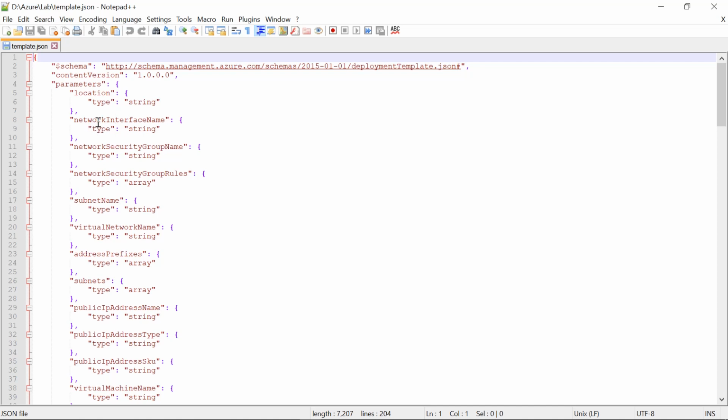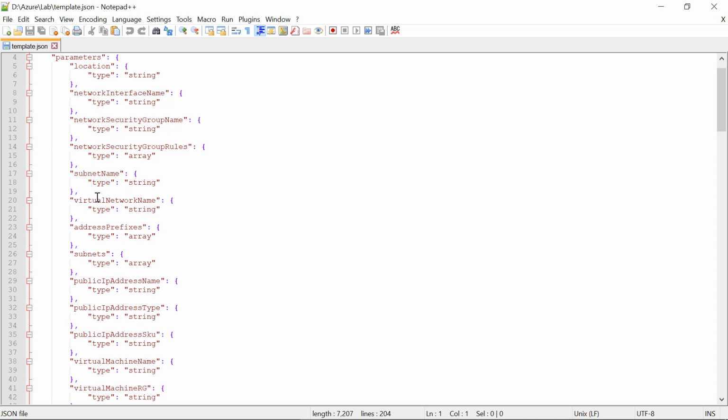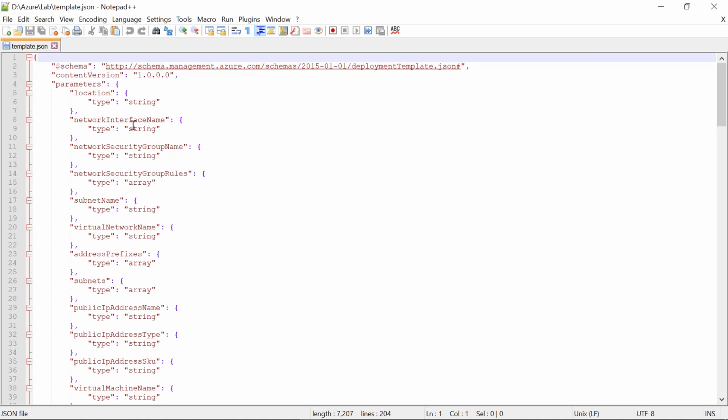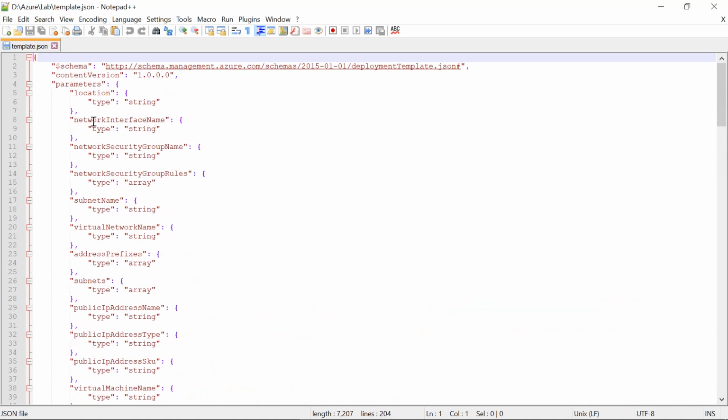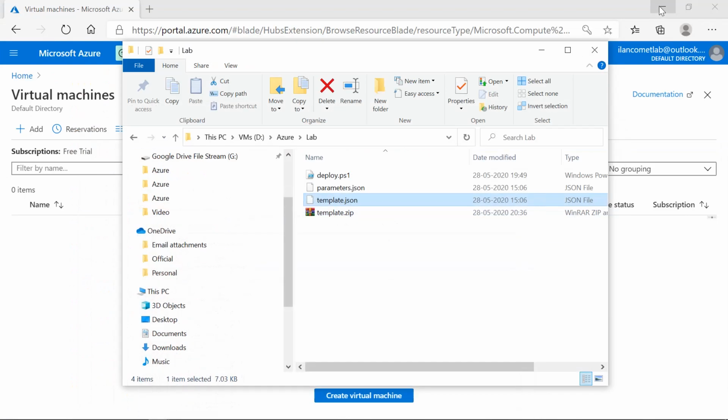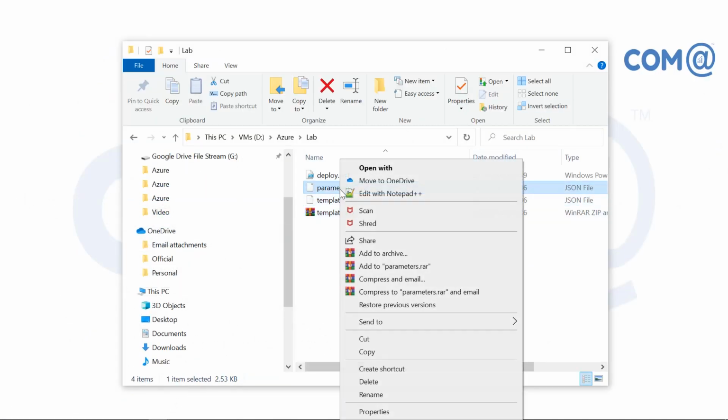While creating the virtual machine, the network interface needs to be created, and the network security group has to be created, and the subnet has to be created, and the virtual network has to be created. So for all the resources we have chosen, the configurations have been created. And for creating these resources, we need a parameter. Say, for creating the network interface, the string is defined in the parameter file. I'll just edit this parameter file.